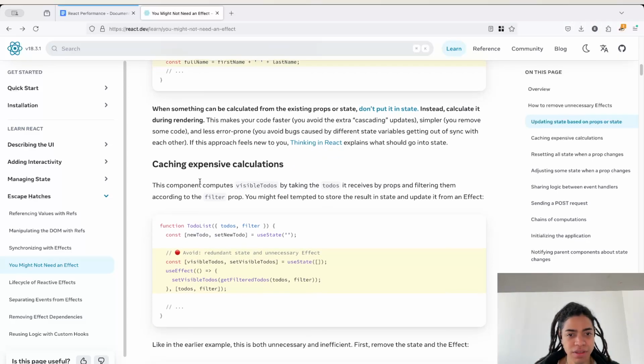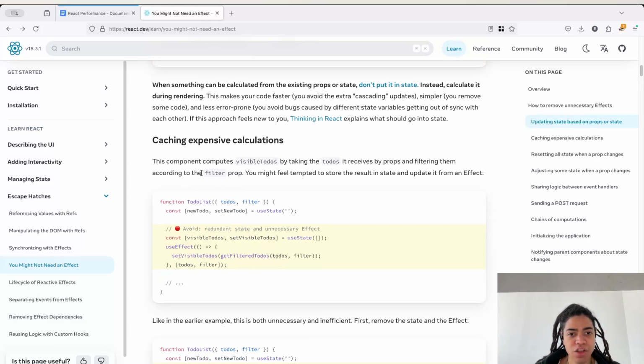Caching expensive calculations. This component computes visible to-dos by taking the to-dos it received by props and filtering them. How to remove an unnecessary effect when updating the state based on props? In other words, if you can calculate this data, or you need to transform this data, you don't need an effect.